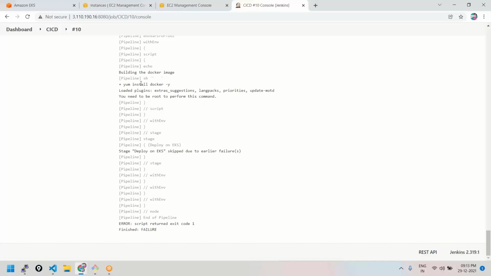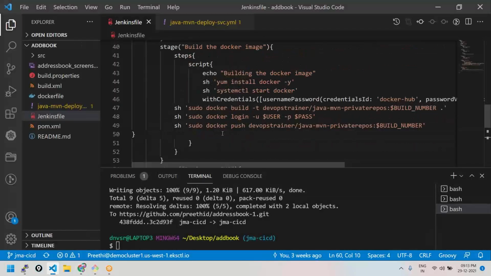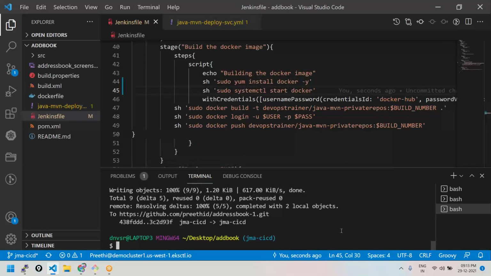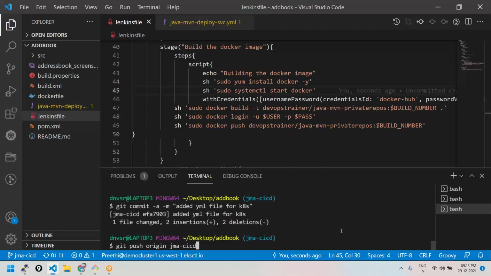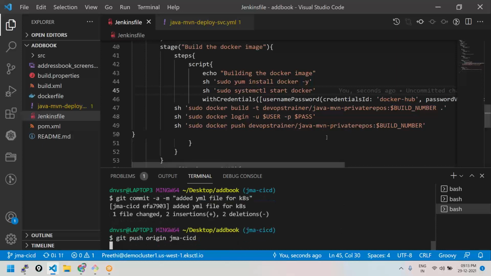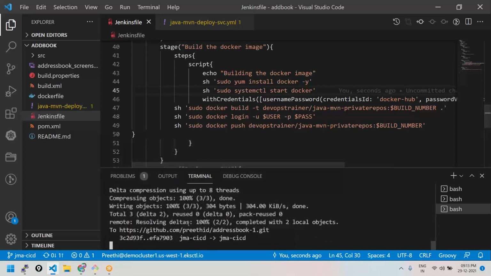Okay, something has gone wrong here. Need to be a root user to perform this. Okay, let's check the YAML file. Yeah, see here, we have added steps for installing Docker and starting Docker on the machine before we run that, right? So that should be a root user. So let's make the changes, commit them.